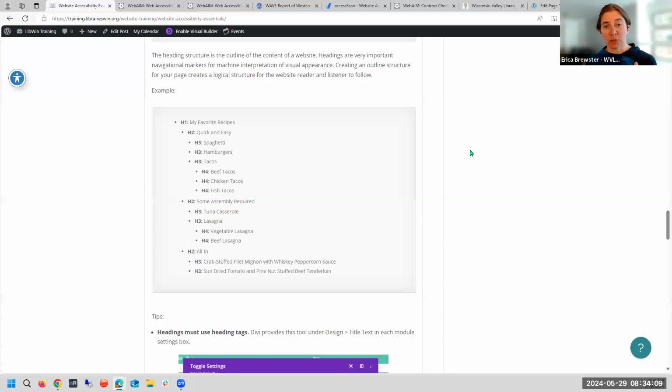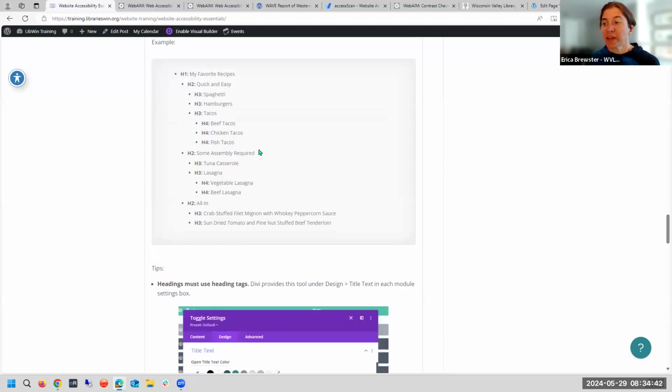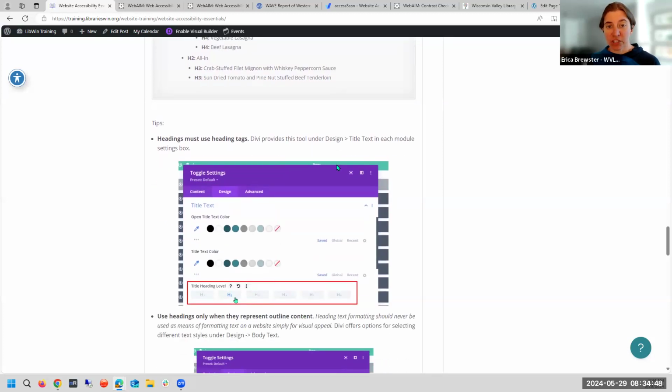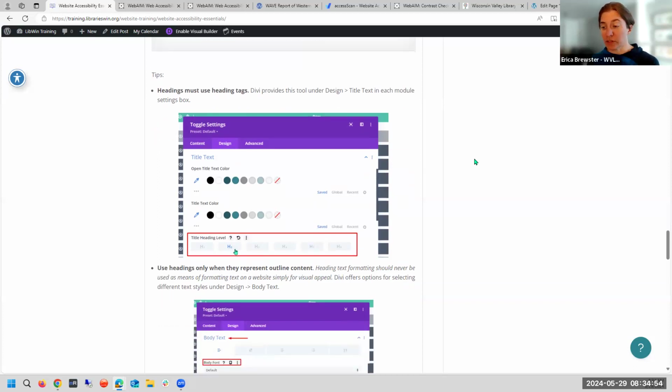So this web page is going to be broken down into types of categories of food preparation. The heading threes underneath here are different meals, and the heading four is a subset of tacos. So we have spaghetti, hamburgers, and tacos, and then another subset of beef tacos, chicken tacos, and fish tacos. Again, everything is broken down in categories and chunks of order. These H1, H2, H3 are our heading tags, and that is how the machine knows how to navigate through your website. It is going to read the heading tags in the order that it is presented.